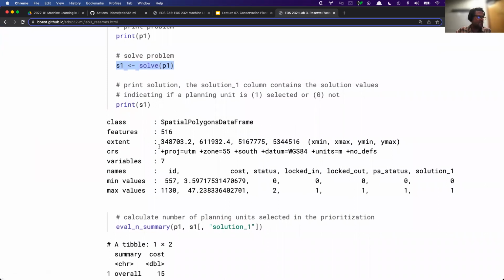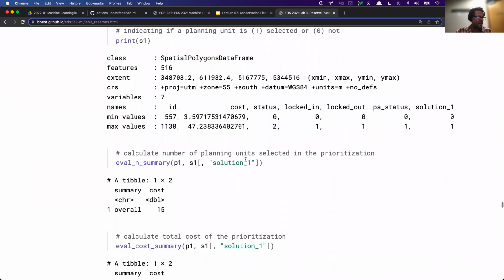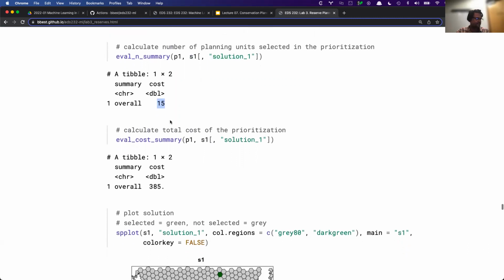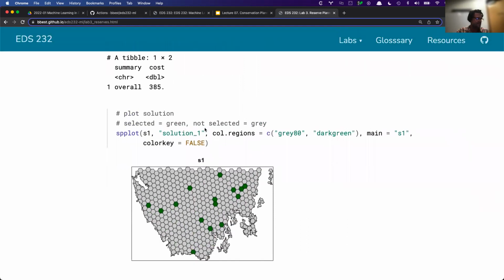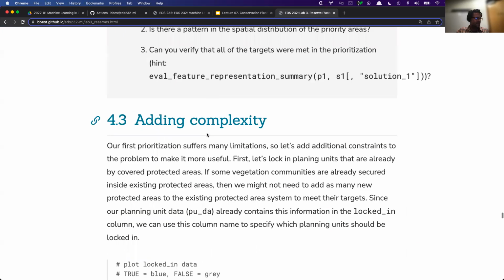And then we can print out, all right, here's the solution. In the solution, we calculate the number of planning units selected. In this case, we had 15 planning units selected, and you see them here. So this is solution one for all those planning units.